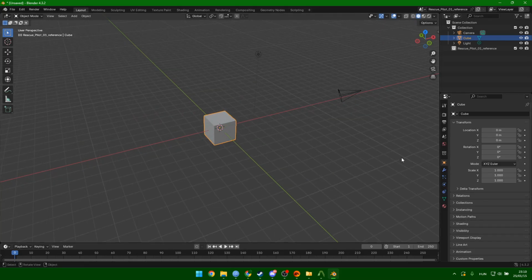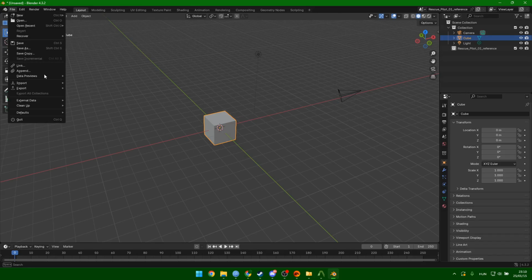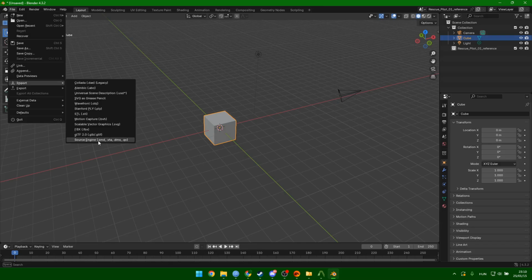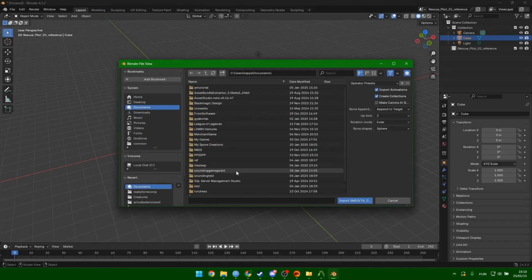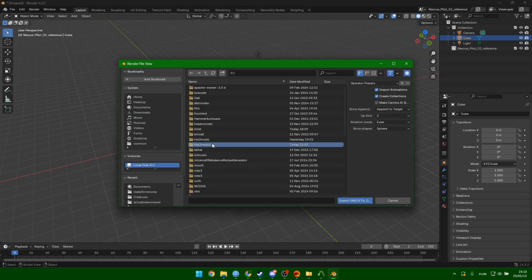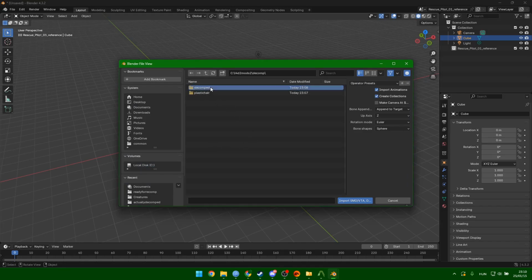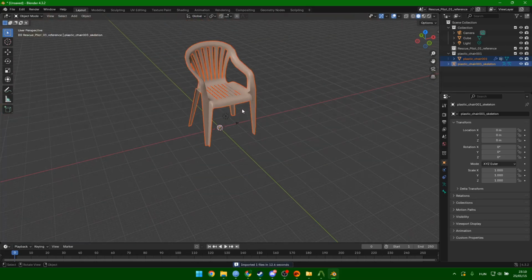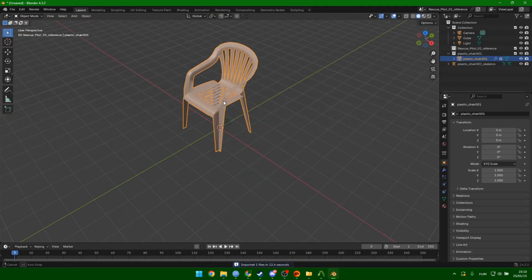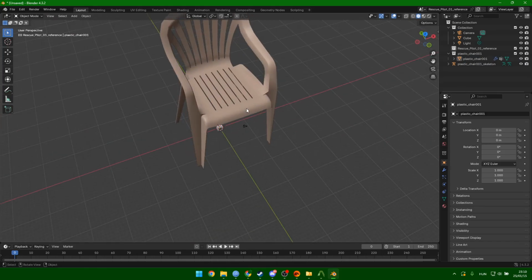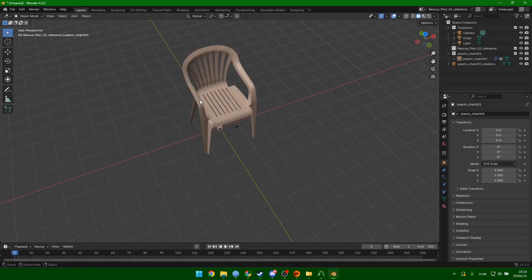Once you've done that, you will be able to go File, Import, and here it is, Source Engine SMD. You click here, you find wherever you decompiled this, and you want to open this. Everything is fine here. Import, and as you can see, we have a big chair. I only import this as a scale reference.